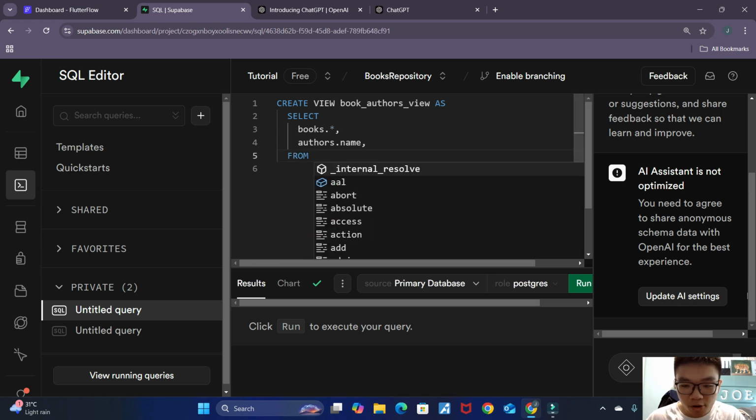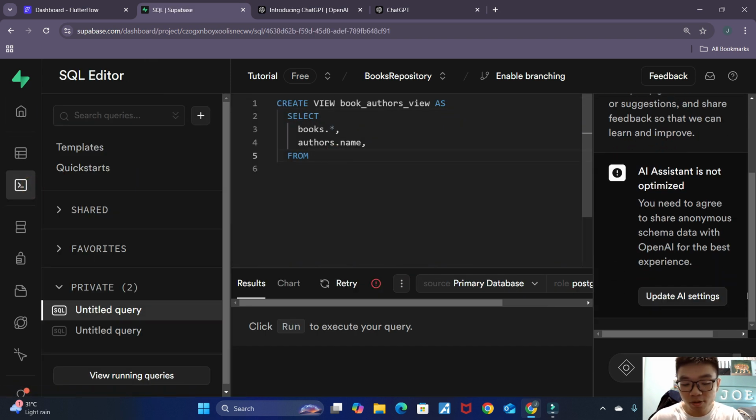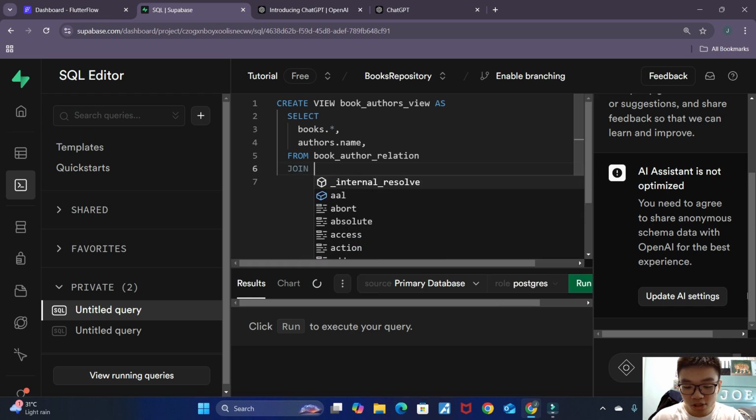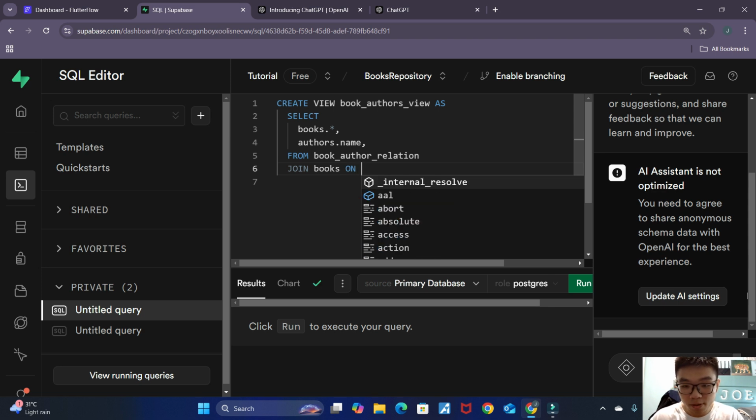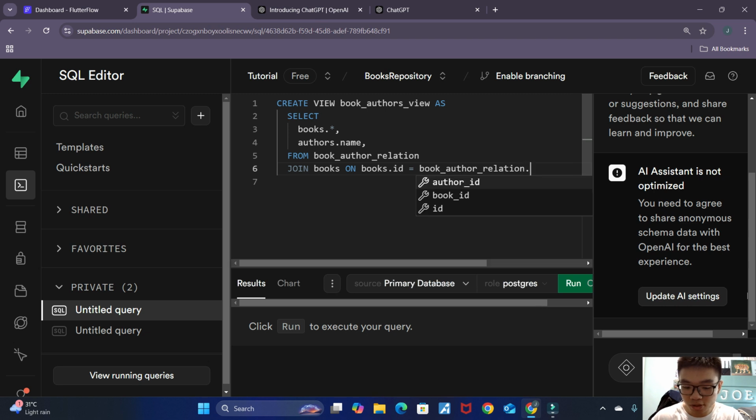And now we can type in from, and the base table that we want to query for a many-to-many relationship is actually the intermediate table itself. So we need to get the intermediate table, which is our book author relation. So for this from, instead of books or authors, it will be book_author_relation table. Then, based on this book author relation, we want to join our books table on the condition where books.id is equal to our book author relation table.book_ID.